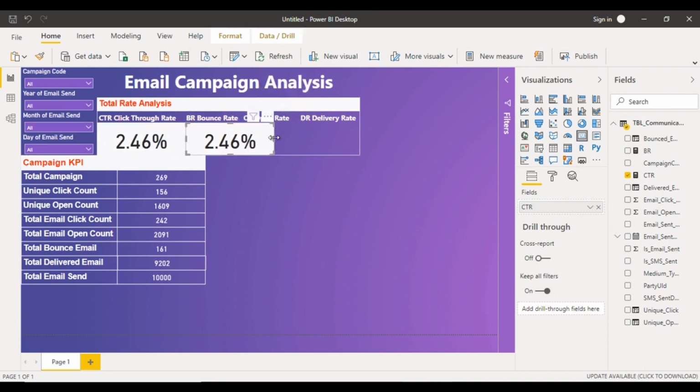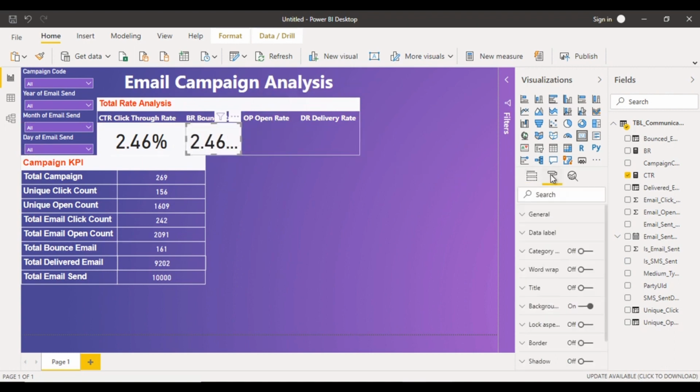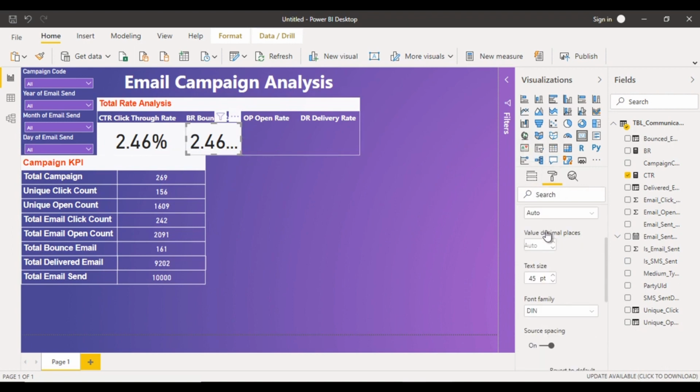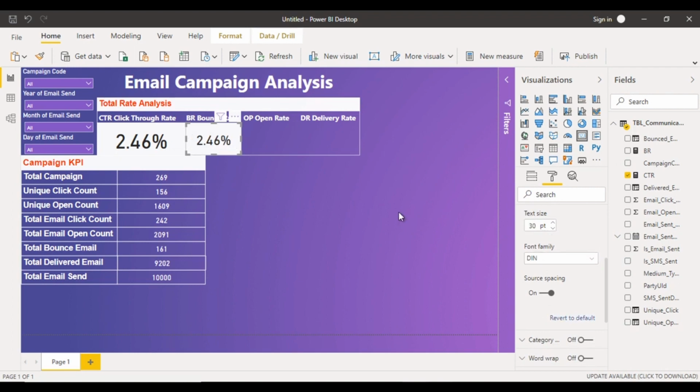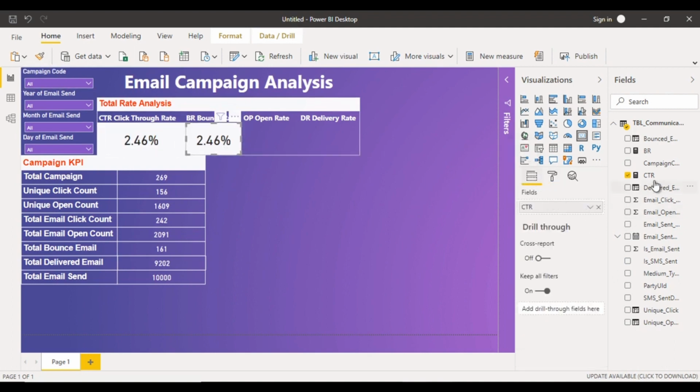Now try to make it a little bit smaller like this, and here go to the format and go to the data level, and here we can see the 45. So let me put it as 30. Similarly, use the format and use it in the CTR. Now here you can see this is indicating CTR. So we have calculated bounce rate, so try to drag and drop it in the fields.